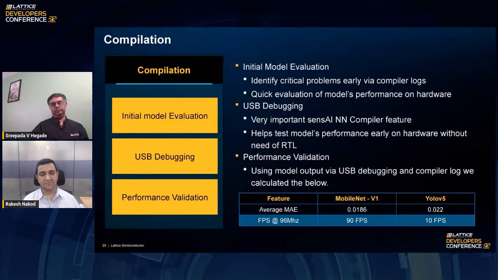The mean average error we have shown for the two models that we have trained is in the table. For MobileNet V1, we had a mean average error of 0.01, and for YOLO V5, we have 0.022. So this is very, very low. Also, it provides you cycles which you can use to calculate FPS.